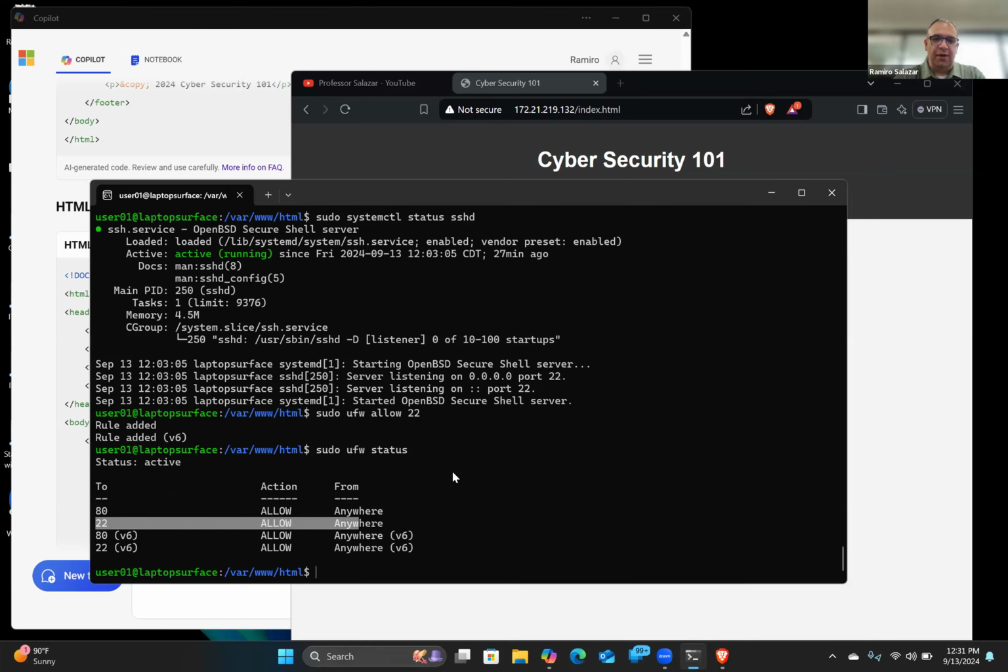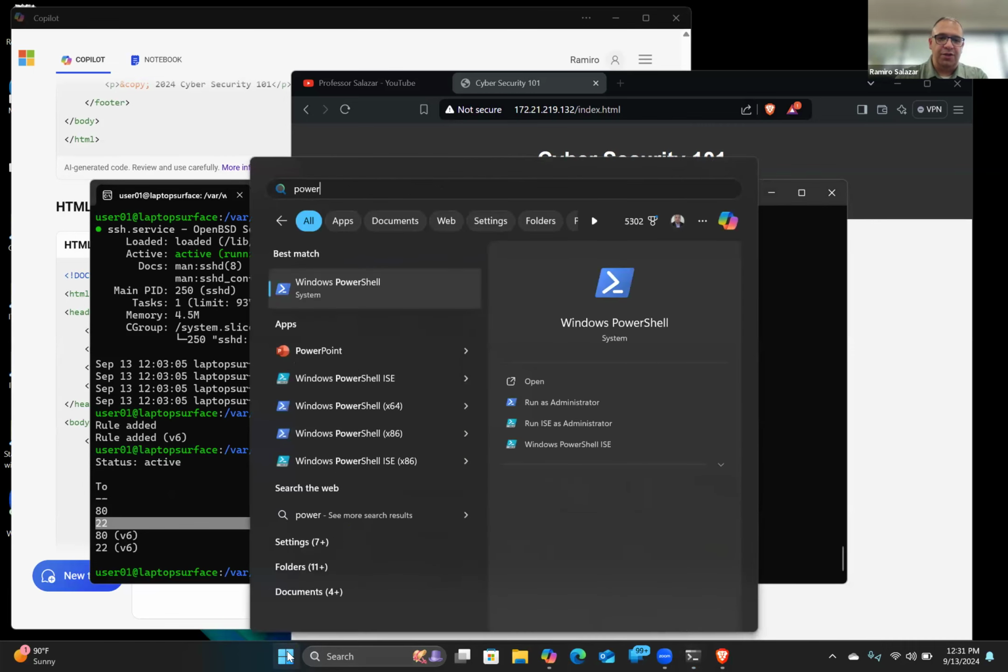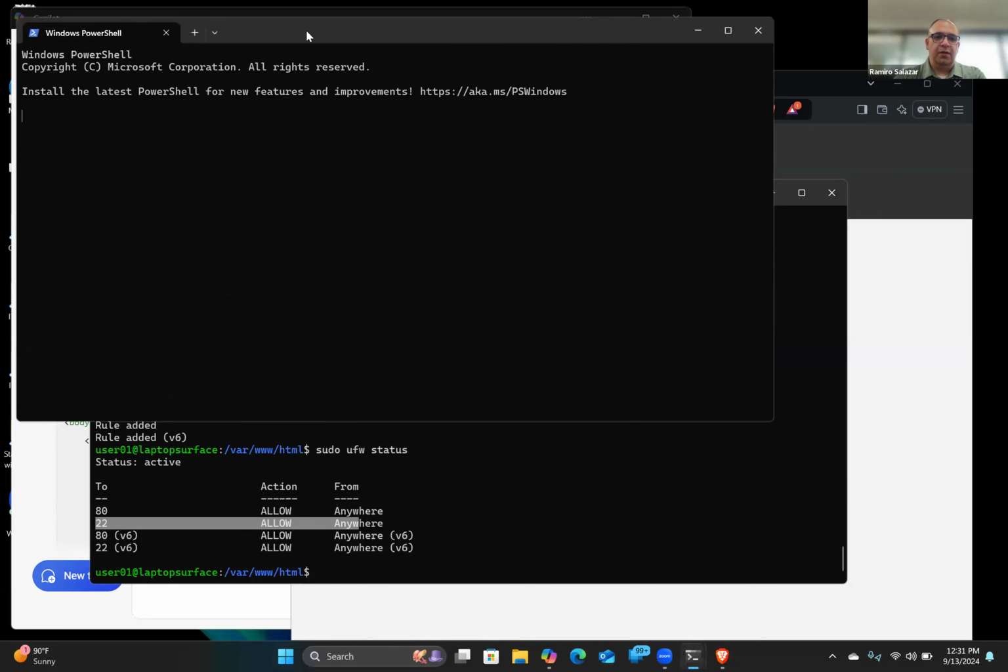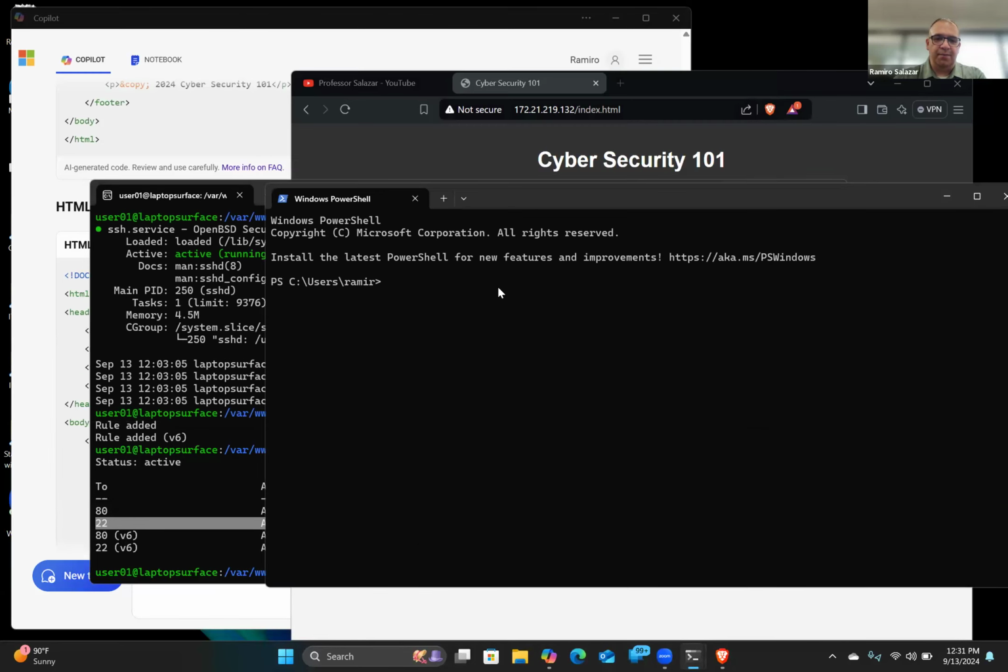That means that if I open up my browser, or not my browser, I'm sorry, let's say, for example, I want to open up my PowerShell. This is on my Windows machine. If I type in ssh user01 at my IP address, 172.21.219.132, I should be able to connect.